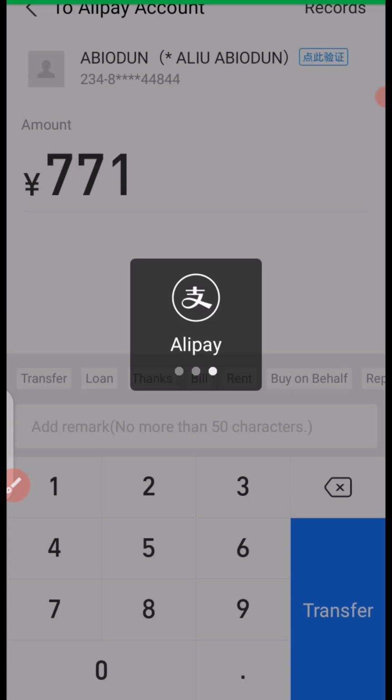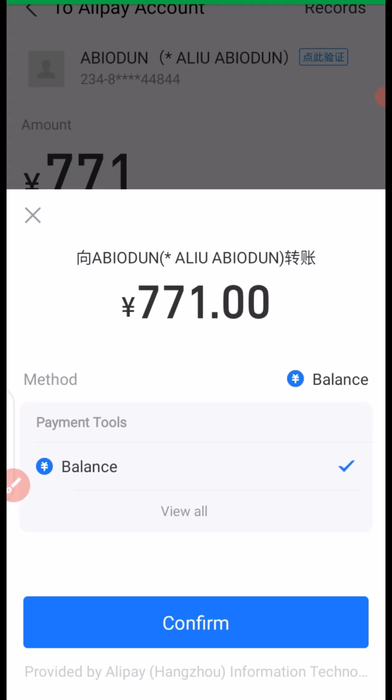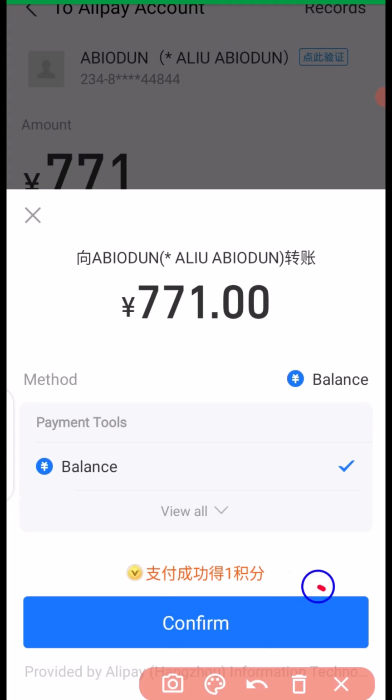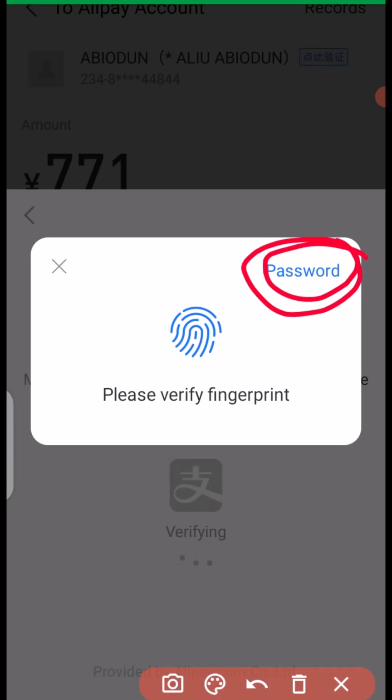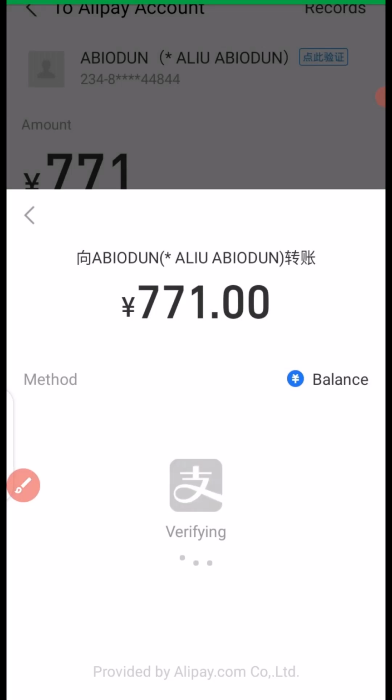Then your Alipay is going to connect. Then at this point, you have to click on confirm. Then you have to enter your payment authorization. So you have to make use of your password or your fingerprint. So I'm using my password to send the money. Then right here, you enter your payment password.